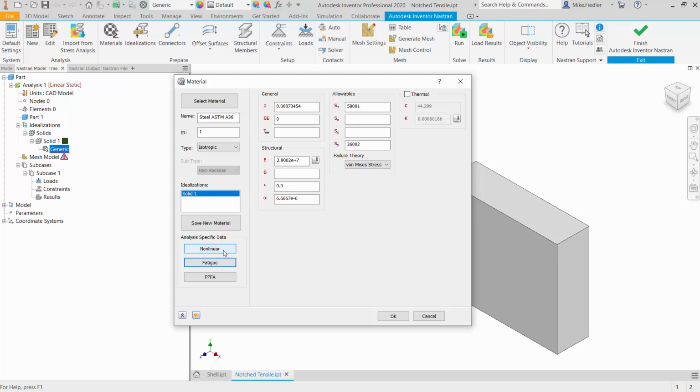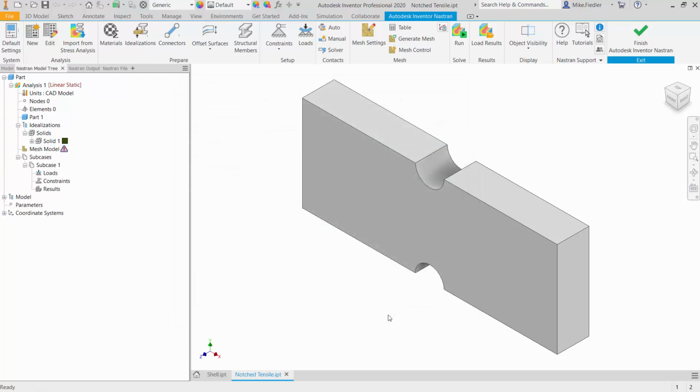So again, with this deep dive, our focus is going to be on nonlinear, and I'm going to come back to the nonlinear effects in just a little bit. We're going to start with this as isotropic elastic. Keep in mind that the yield stress here is 36,000 and our tensile limit's 58,000. So let's go ahead and set this up.